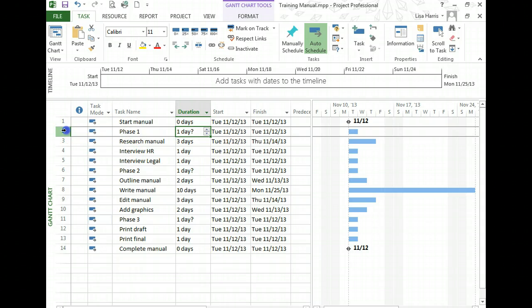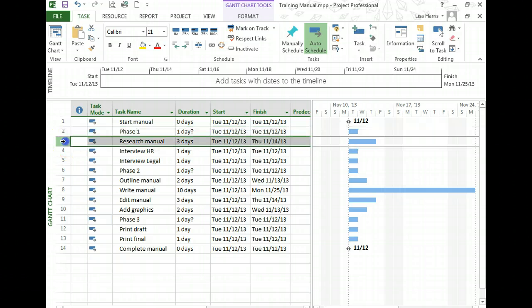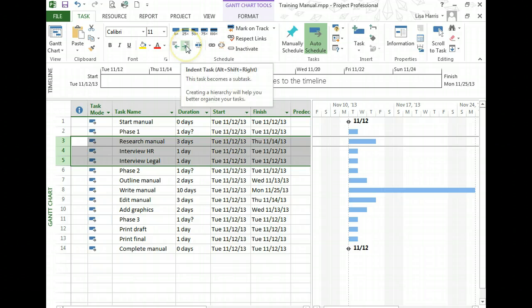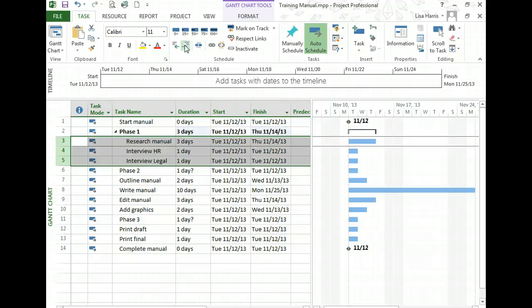All right, to make this task a summary task, what you do is you highlight the tasks underneath it. So in this case, rows 3, 4, and 5. Then up here in the ribbon on the Task tab, over here, you'll use the indent button. So watch what happens when I indent these tasks. When I indent them, row 2 becomes a summary task.